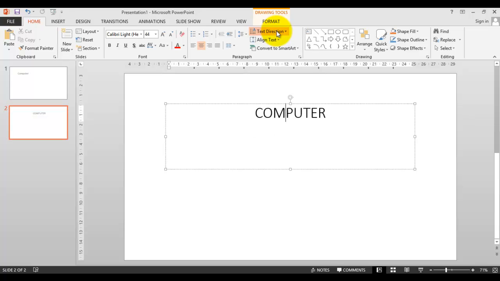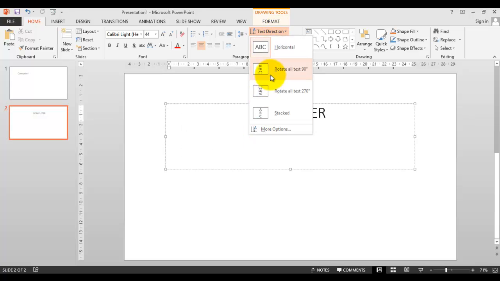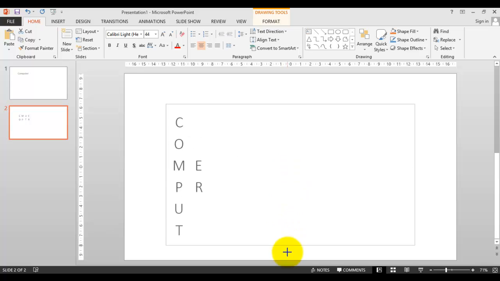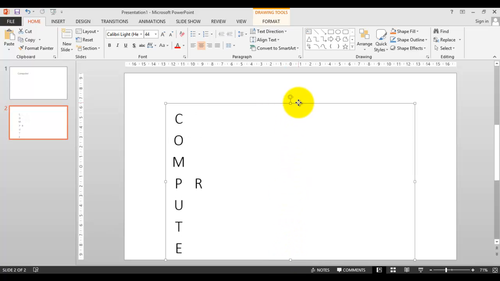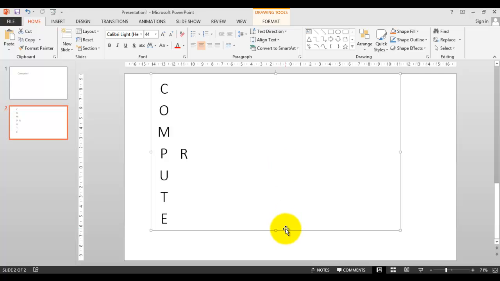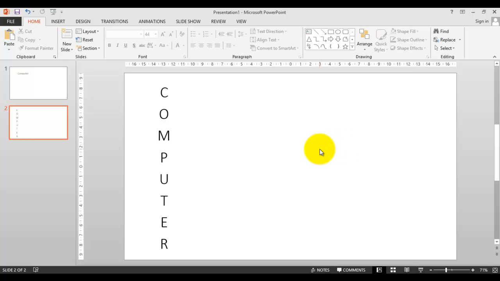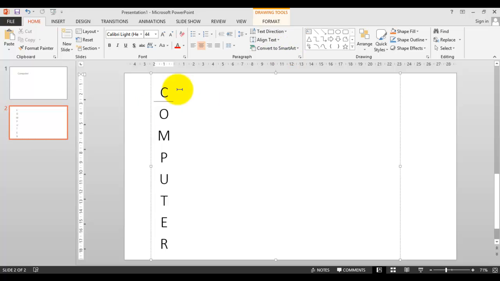And text direction, the one which we have done in Excel also, you can change it here in PowerPoint. Look here, I can write my computer like this. So like this, you can change the text direction from here. If you didn't select the text, the tools will not be highlighted. After selecting the text, all the tools will be highlighted. And you can add shapes from here, the drawing group.